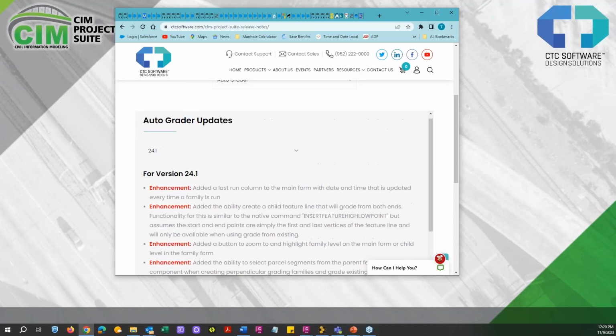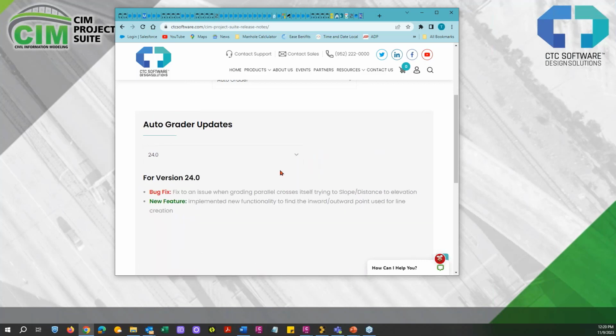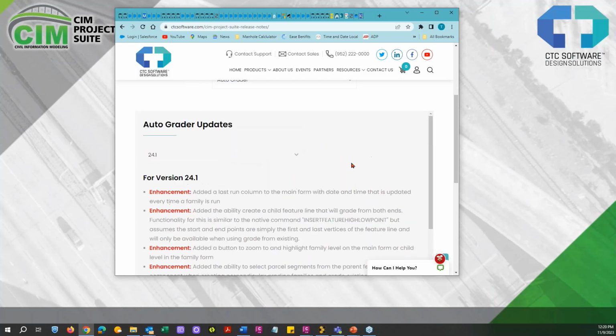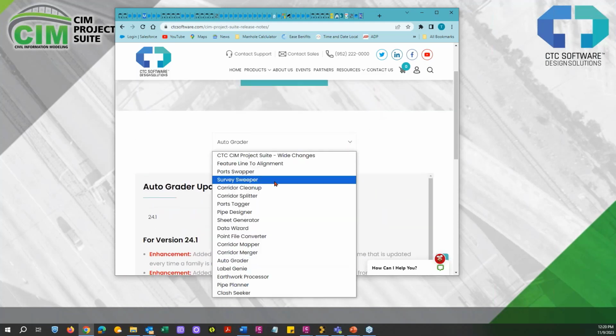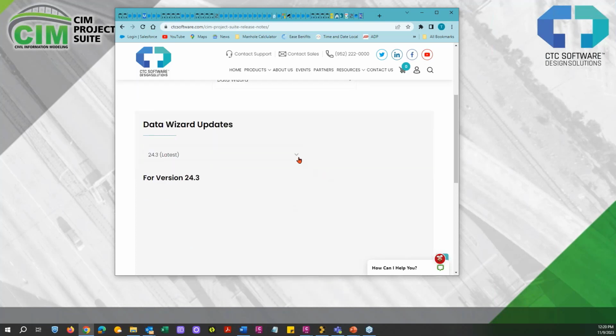So 24.1, you can see we added a lot of things. 24.0, we had a bug fix and a new feature. This is that grade from both ends I talked about. 24.1, a bunch of enhancements. So you get the idea. Here's where you can find these things. Let's click one more there, Data Wizard. So 24.2, we added this right here.